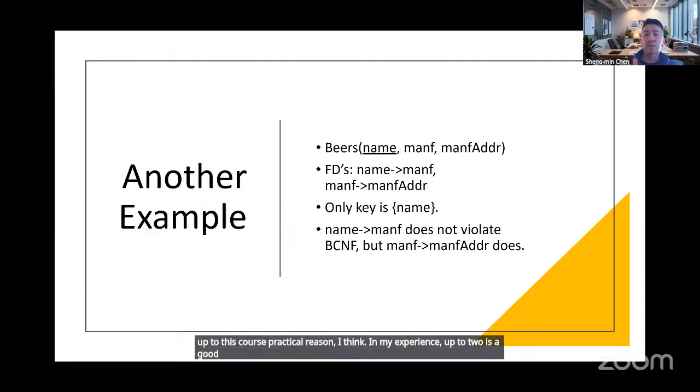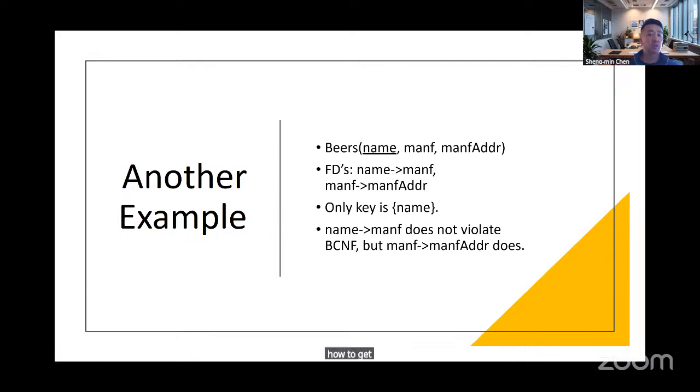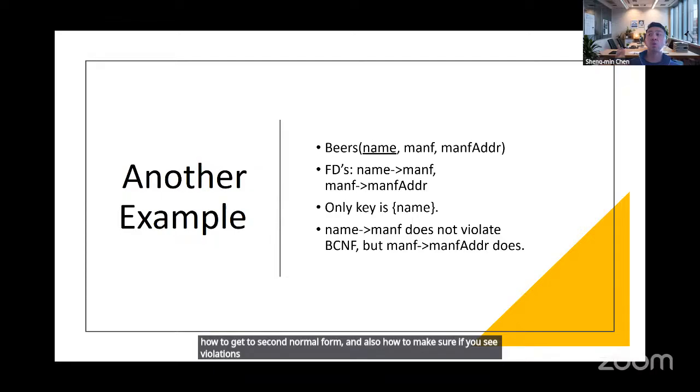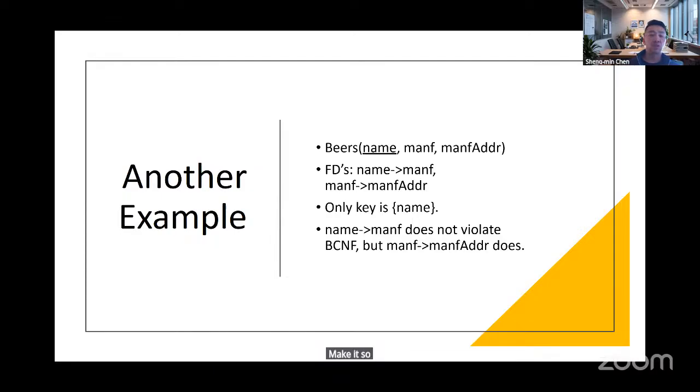And that's why our test is going to cover how to get to second normal form, and also how to make sure that if you see violations of first normal form or second normal form, we make it so that it gets into a proper second normal form.